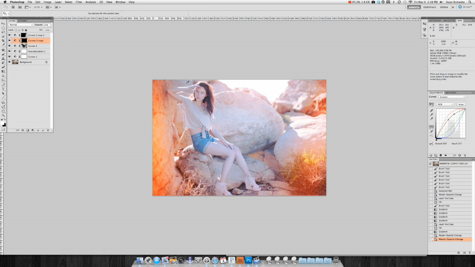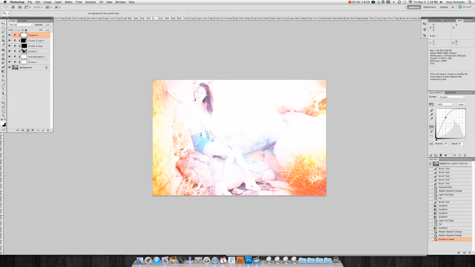We could stop there, but I think I'll add one last layer of light leaks in a slightly different color to give it some highlights and lowlights. Again, don't forget to play with the layer opacity to taste.